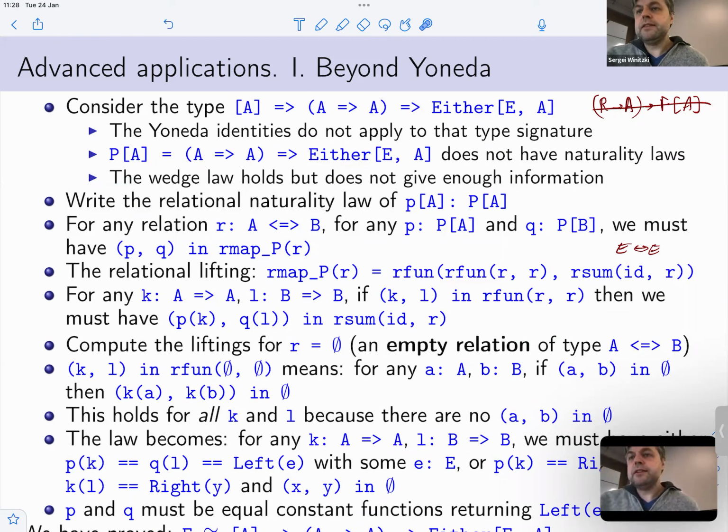So in this case, the trick is to use an empty relation. So an empty relation, which I denote by the empty set symbol. The empty relation is such that no values are in that relation. So A, B in empty relation never holds for any A and B. So that's what we use. And let's write out what it means to have that K and L in that relation. So for any A and for any B, if A, B is in the empty relation, then K of A and L of B are in the empty relation.